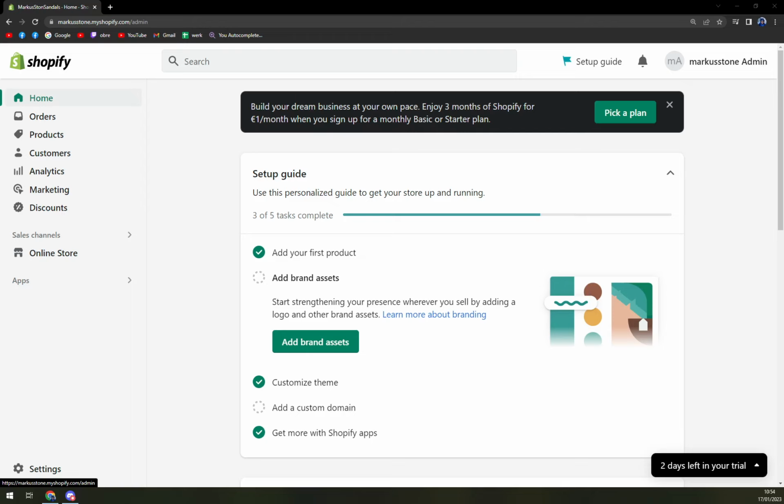First things first, we have to log in to our Shopify account and Shopify store, and we need to log in as an admin because we are going to make crucial changes to the whole look of our store.